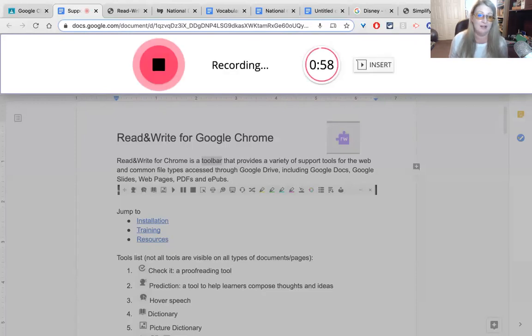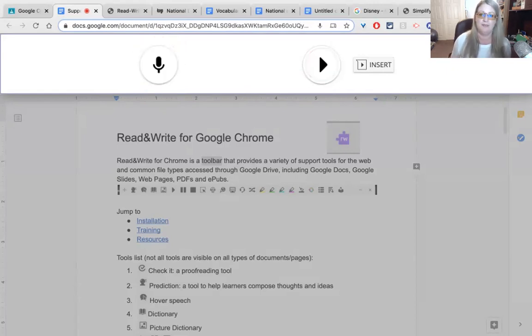A toolbar is a series of icons that will appear at the top of the page, and each icon does a different task or function. A series, okay, good. We're gonna pretend that was a good recording.